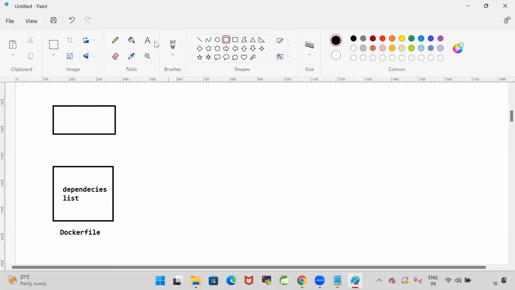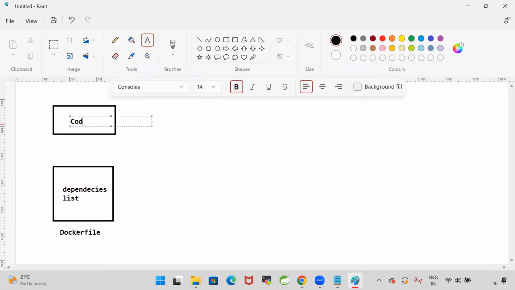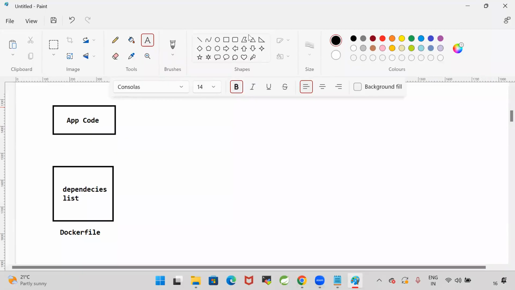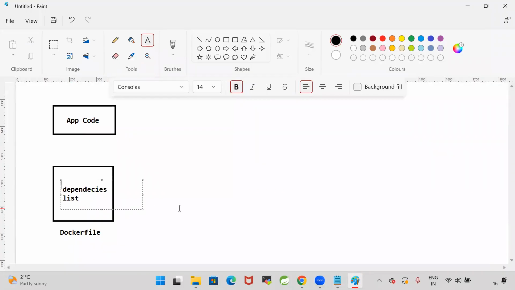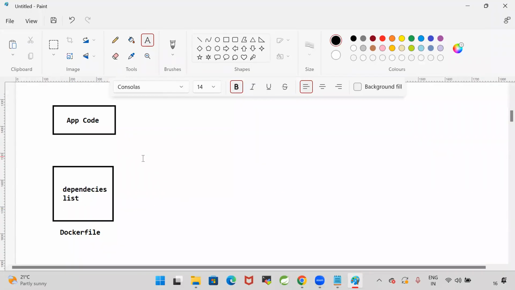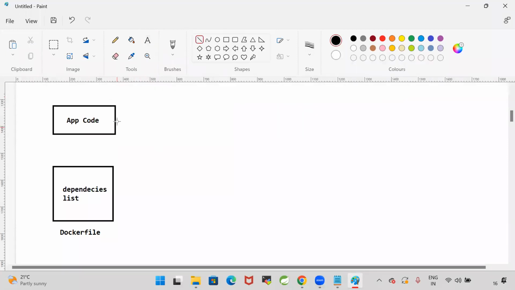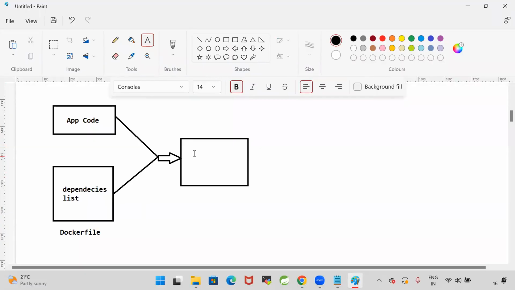So let's assume that this is my code. Application source code will be available. Now, application code will be given by the developers, and the softwares that we need to install in our machine, the softwares list we are going to configure in the Docker file. Now, by using this application code and application dependencies, we are going to build one Docker image.